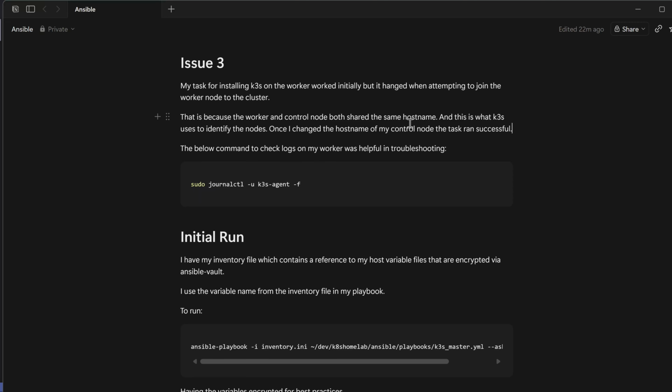So what I did was change the host name of my control node. And the reason I didn't change the worker node is because, if you remember from last video, my worker node is called Motoko, and the host name is Ghost. It's an anime, Ghost in the Shell. Motoko's one of the characters.